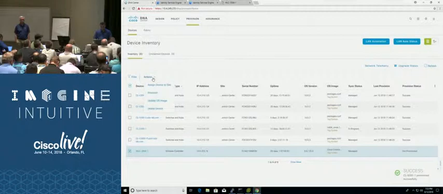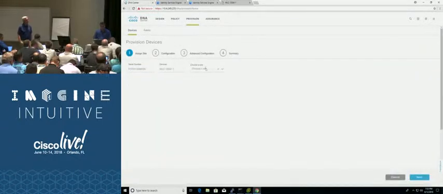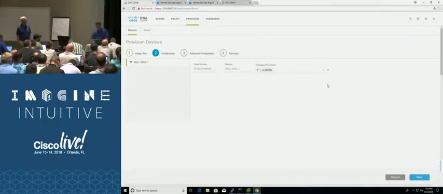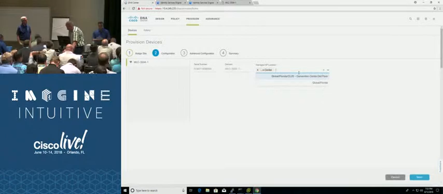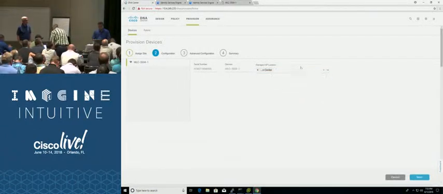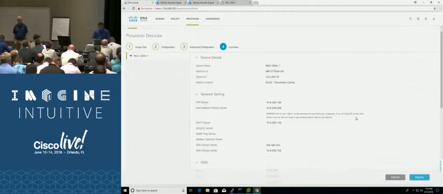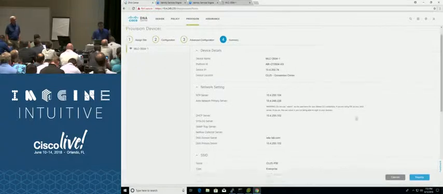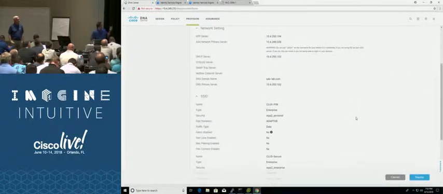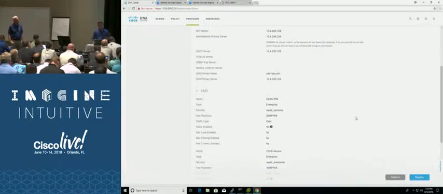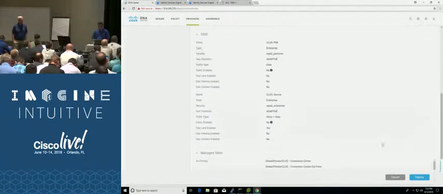I'm going to do the same provisioning for my wireless LAN controller as well. I'm going to put it to a site. I'm going to select all the APs that will be part of this particular site, right? So when I do the provision, along with the network settings, you would see the SSIDs that we will be adding to our controller as well, right?